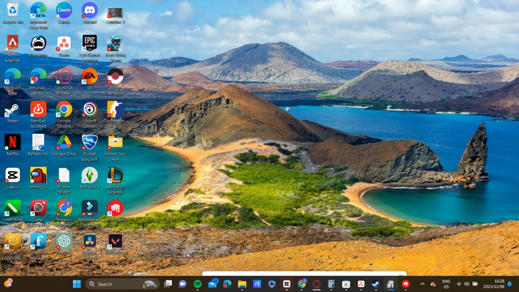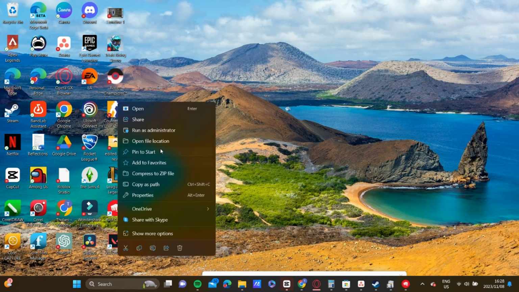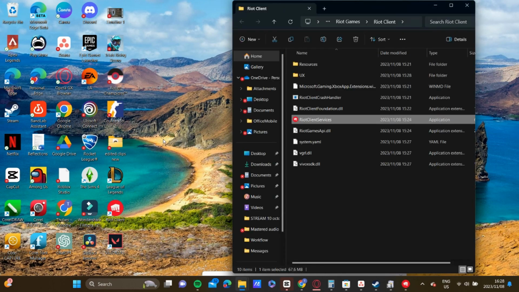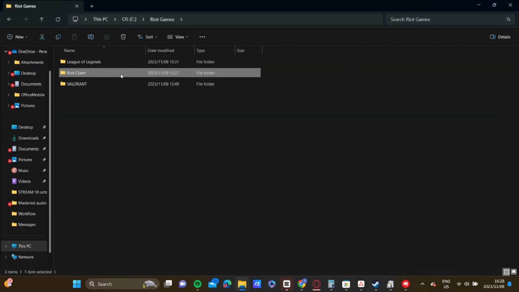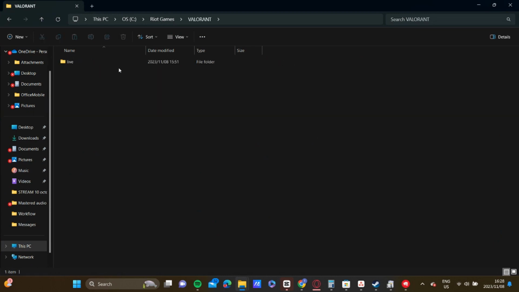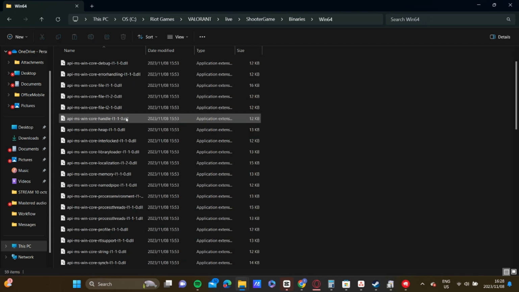And then what you're going to go ahead and do next is we're going to right click on Valorant. Then we're going to open file location. Once the file location is open, we're going to go ahead and click on Riot Games right at the top there. Let's go ahead and make that big. Then we're going to click on Valorant. And then we're going to go ahead and click on Live, then Shooter Games, then Binaries, then Win64.